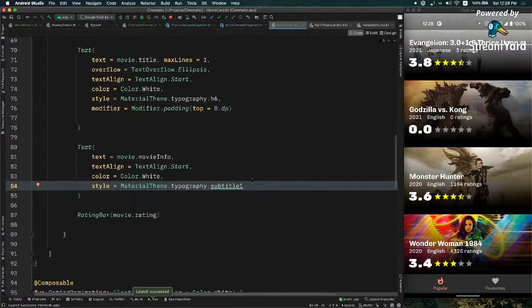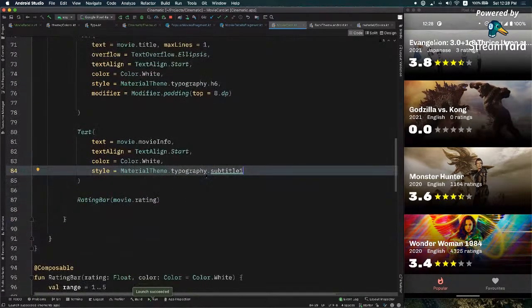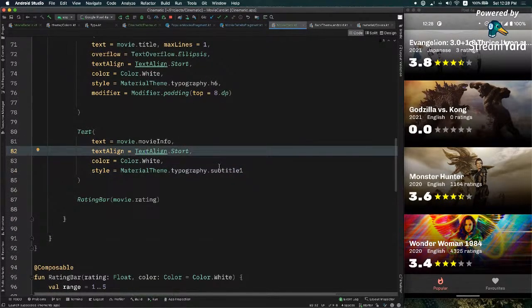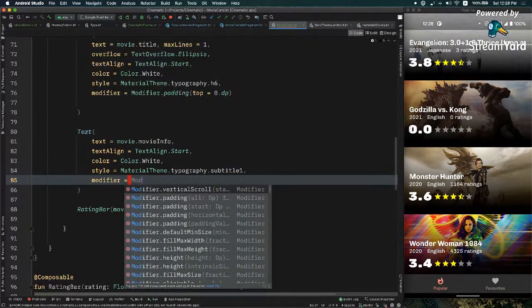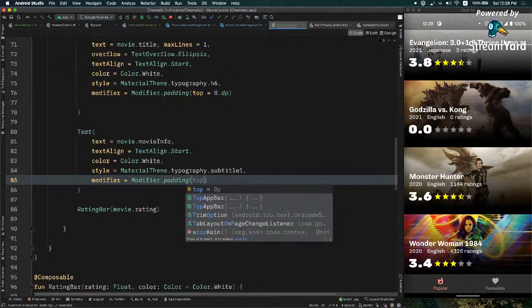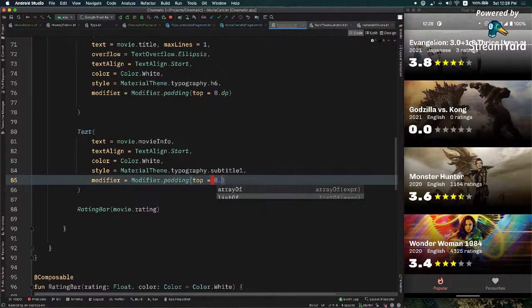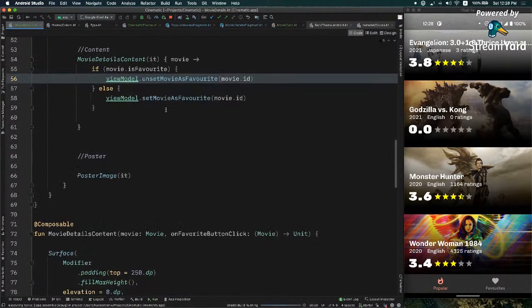Cool. Looks good. We can probably do with some padding here, but let's try and fix that. So movie card. This is the movie info. Let's add some padding for this. So modifier is equal to modifier dot padding, top is equal to 8 dp. And now while this runs, let's go into the details card and modify those.